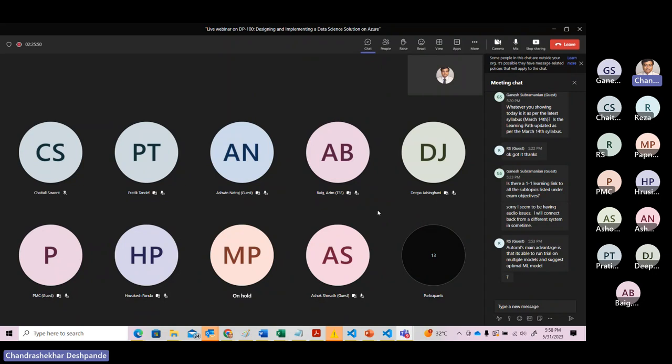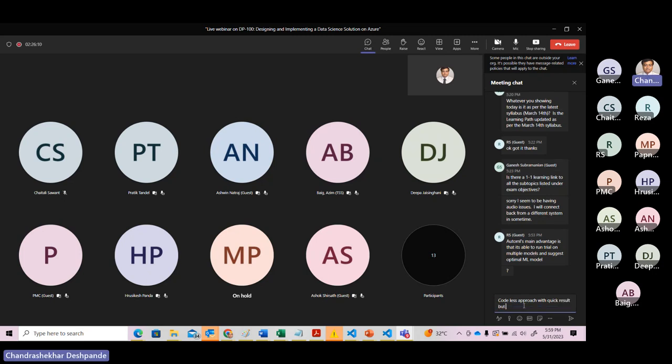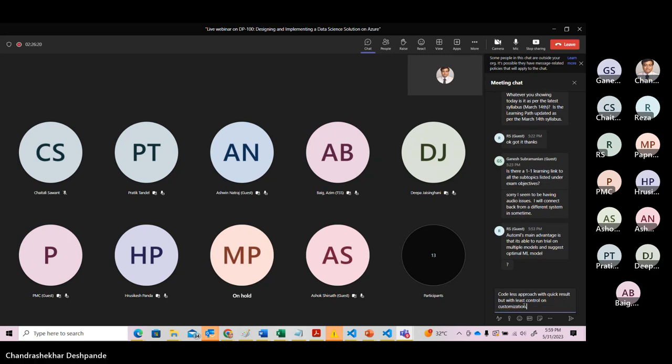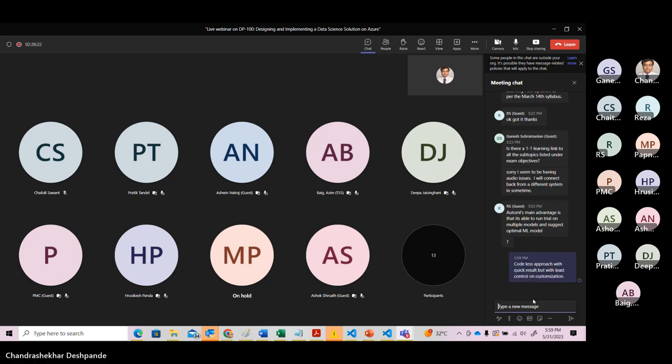AutoML's main advantage is that it is able to run trials on multiple models and suggest the optimal ML model. Codeless approach. The advantage is a codeless approach with quick results. Okay, but with least control on customization. Hope I have answered your question, RS.